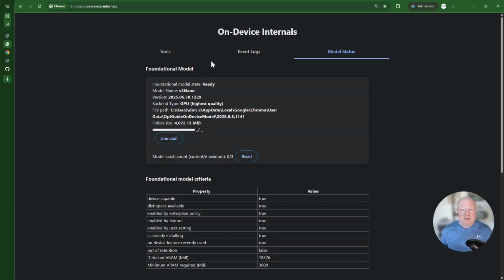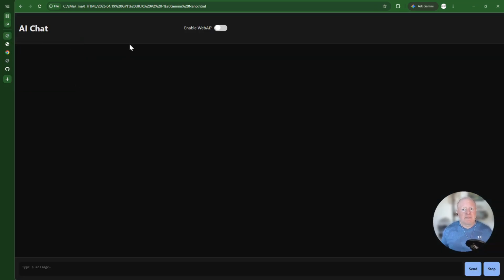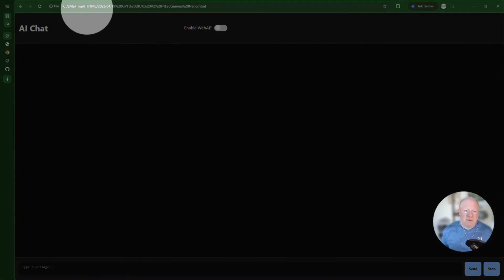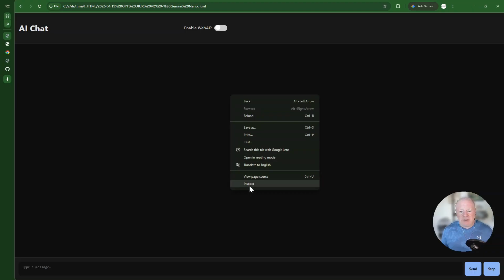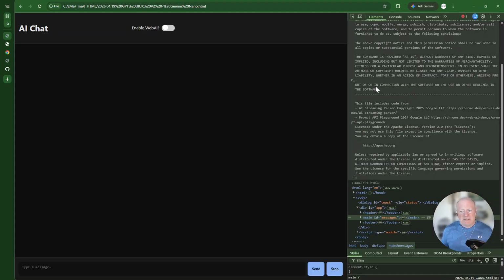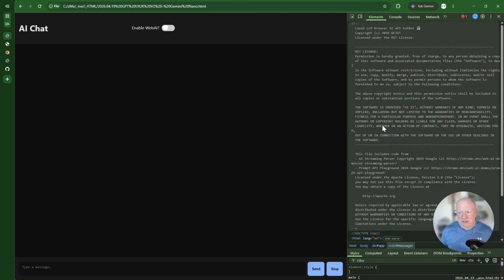Okay, so on-device internals, that'll tell you what you're doing, that'll tell you where it is. How do I use it? What can I do with it? Yeah, that's where the fun starts, with simple HTML, CSS, and JavaScript. And the first one I want to run here is on my hard drive. So I'm running this directly from my hard drive. And let me show you that this is all pure HTML, CSS, and JavaScript.